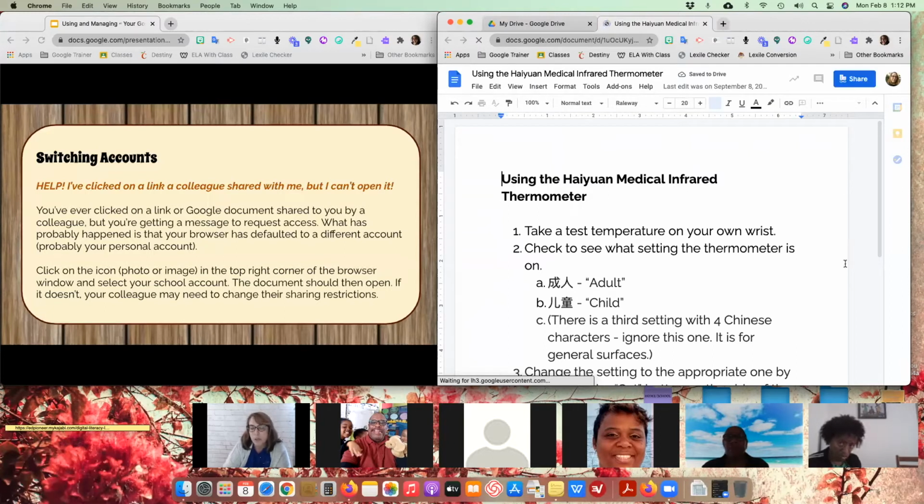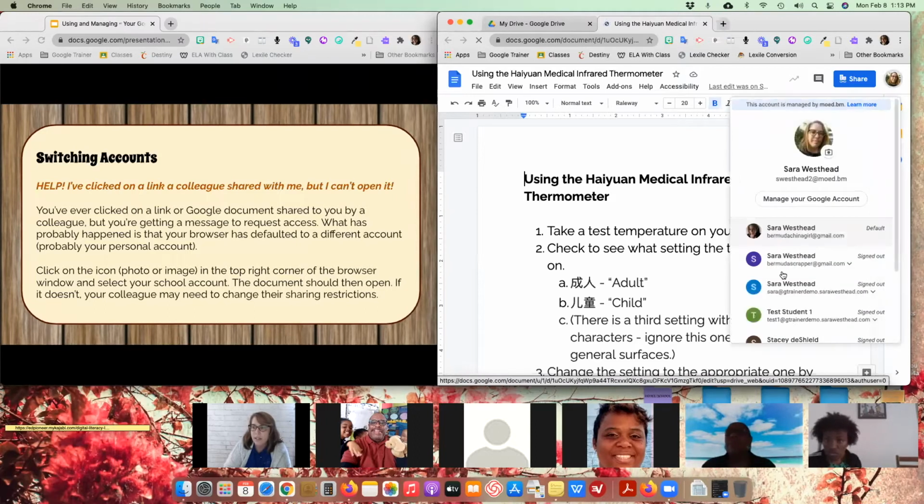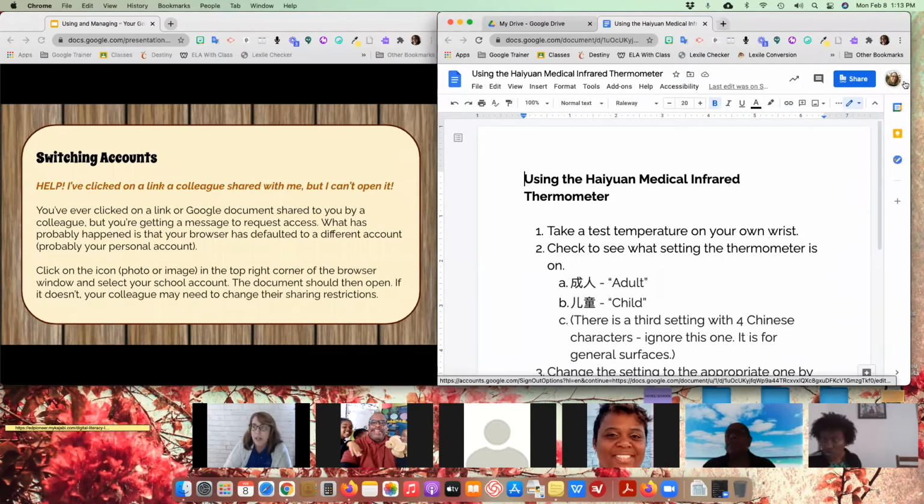Sometimes your computer will default from one account to the other. So when you're in the document and you see that request access button appear instead of the document, click on that image icon in the top corner. If you then select, say it was sent to your school email, you select your school email and it'll appear. If it was sent to your personal account, you can switch back and forth. It doesn't always work, but it frequently does work.